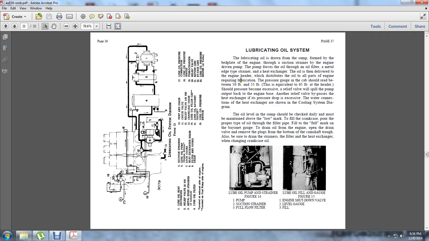During operation, the lubricating oil pressure gauge in the cab should read between 50 and 55 pounds, equivalent to 65 pounds at the header. Should pressure become excessive, a relief valve spills the output of the engine pump. Should the pressure drop in excess, the relief valve bypasses the heat exchanger. The water connection of the heat exchanger is shown in the cooling system diagram.